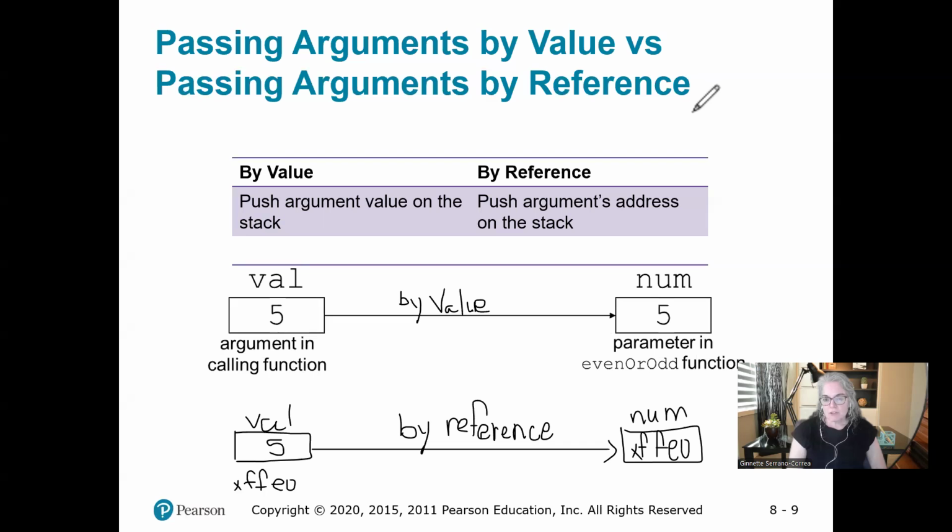So if I had a function and my function call is add, and I was passing it the value, well, here they have a function called even or odd. Okay, so that's our function, even or odd. I'll call it EO. And this function, we're passing it val. So if you pass val by value, you're just passing the value of val. So val has a value of 5, and it gets passed to num.